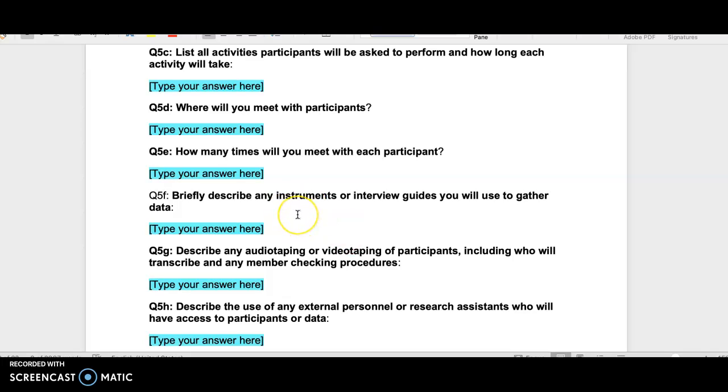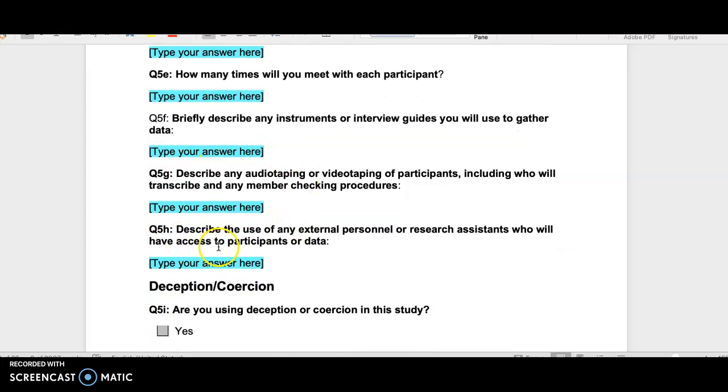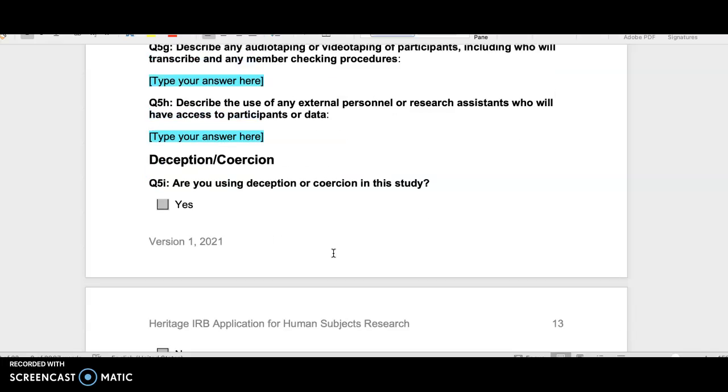Are you going to use a questionnaire, a survey? What are you using to gather the data? And are you going to be video or audio recording them? Or are you going to have any external participants helping you?